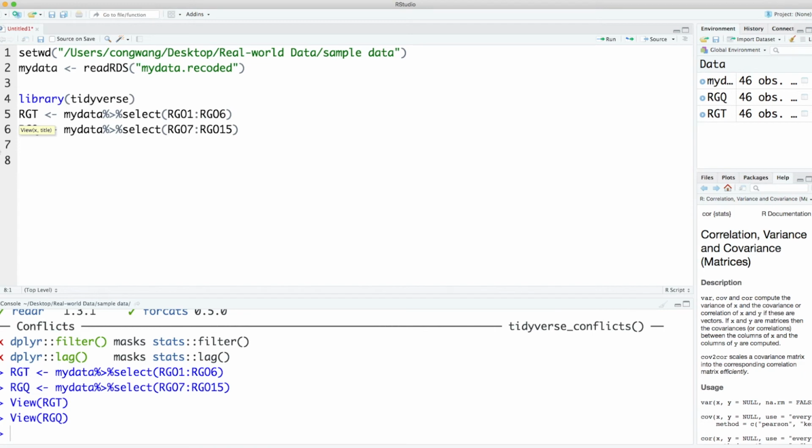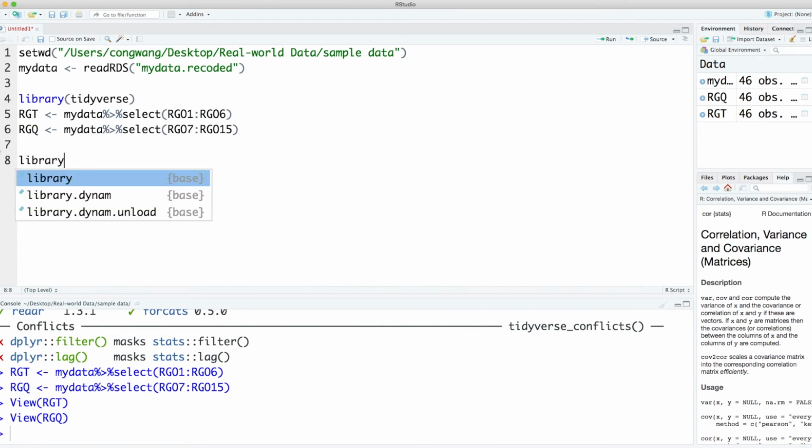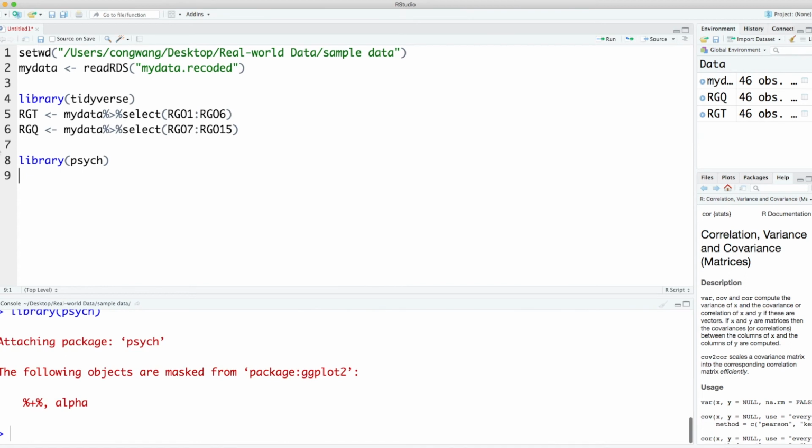Now we are ready for Cronbach's alpha calculation. There is more than one way to get Cronbach's alpha in R. In this video, I use the alpha function from the package of psych. Let's load the package.